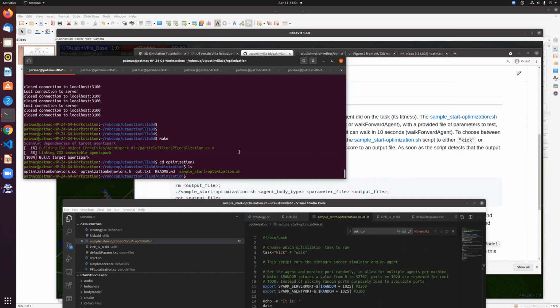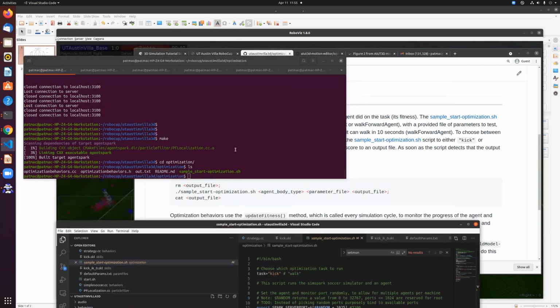So in this case, we're going to be running this sample start optimization.sh script here. It takes in an agent body type. In this case, let's just go with 1 for now. It will also take in some parameter file that will contain parameters that you might want to try out and evaluate. Once again, they'll just overwrite the current existing default parameters for the agent.